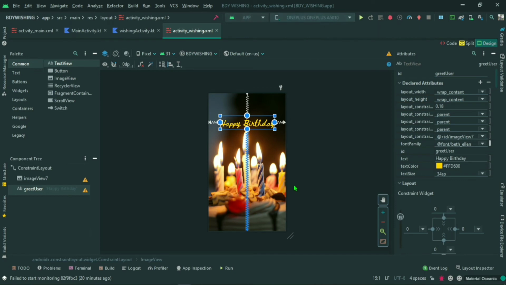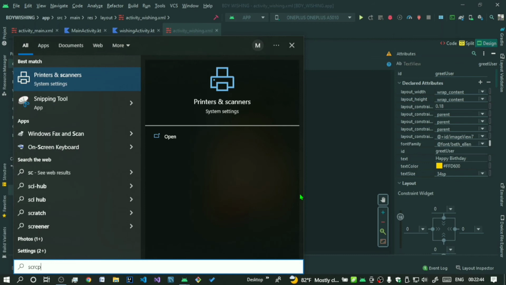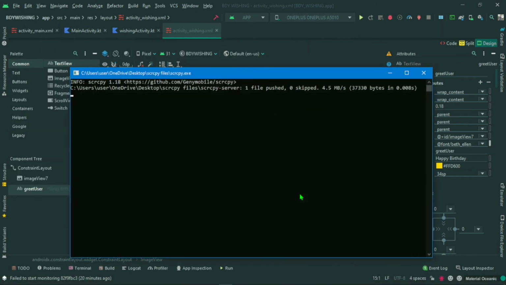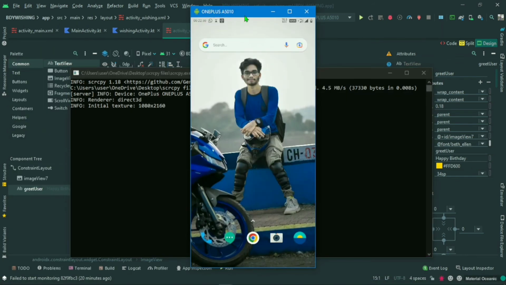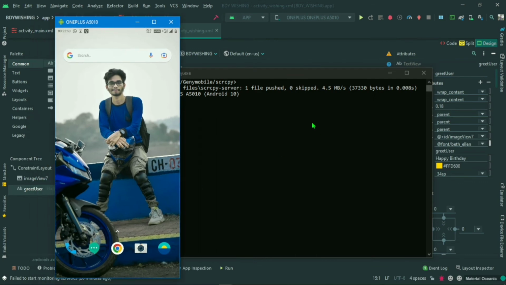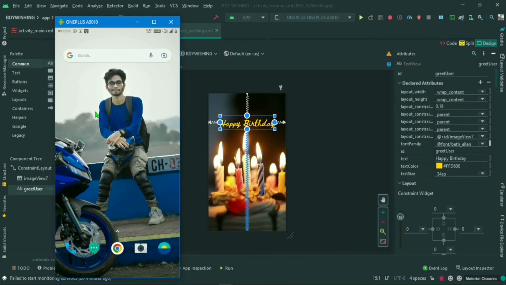Here I use my physical device, so I have to run the scrcpy tool, scrcpy.exe, and this is my cute wallpaper. Okay, you know, this is cute. The boy is too cute. Now let's run.